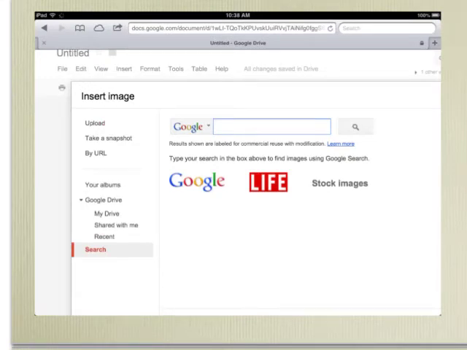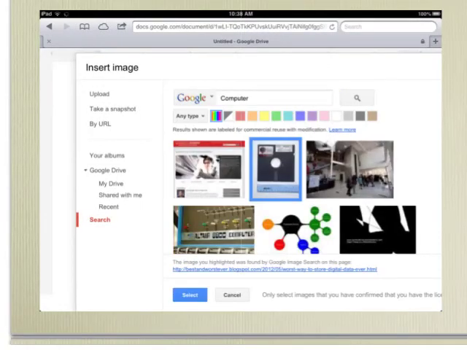You can use the Google Search feature to locate images provided online that are available for commercial reuse with modification. You can use images provided by Life, and you can also access the Google stock images. When you select one of these options, you can always know which you're using because it will show up here as a label.